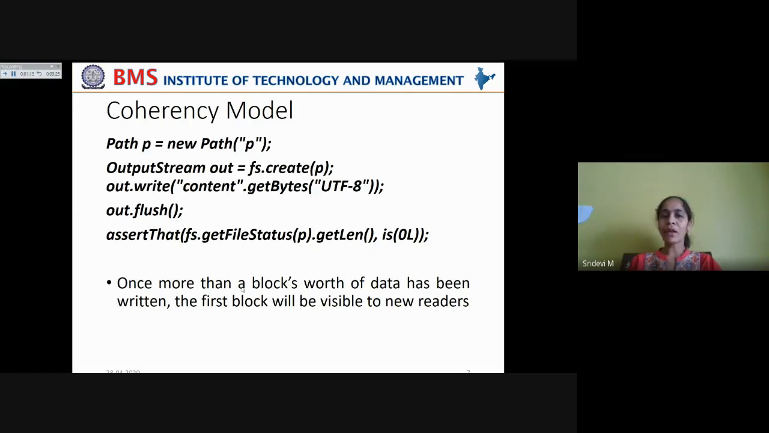Now, this is what I'm trying to say: once more than a block's worth of data has been written, the first block will be visible to new readers. So what we need to understand here is that only the current block that is being written to the file system will not be visible to the user. All the previous blocks can be seen by the readers.